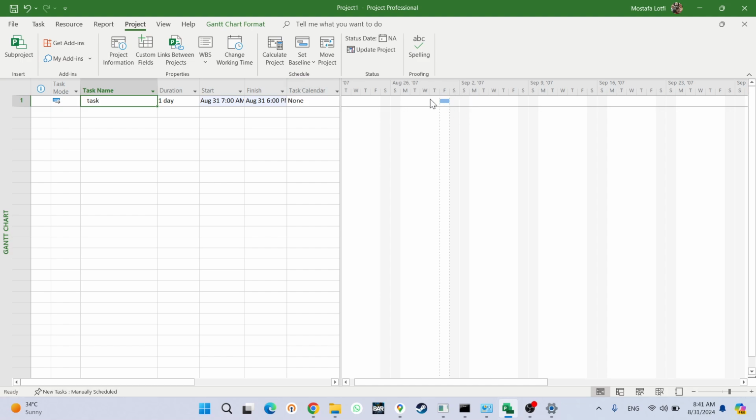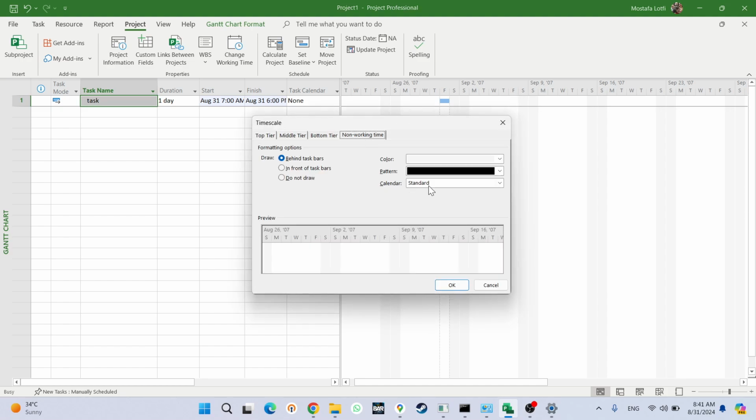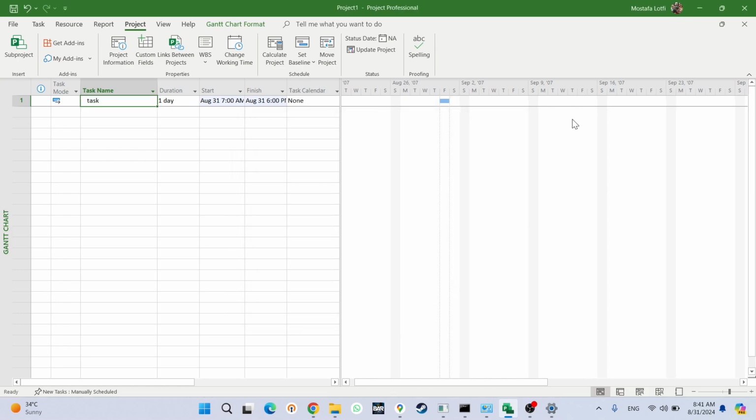It is not affecting your calculation, so it has low priority, but it's important for you to know that here on the Gantt chart you can right click the time scale and go to the Non-working Time tab, and you can specify that this view follows this project calendar. You can change it anytime. As I said, it is not affecting any calculation. It is just how you visually see the information on your Gantt chart.